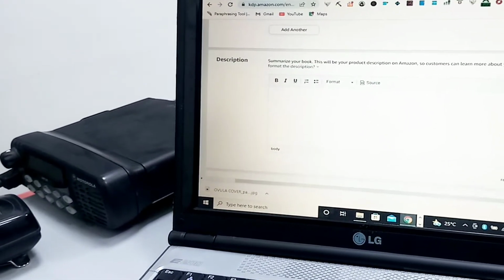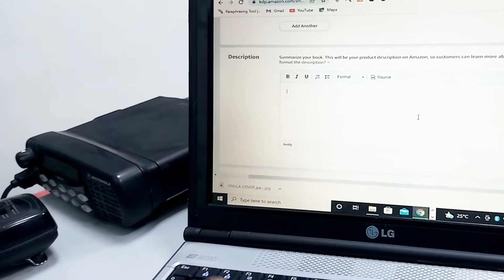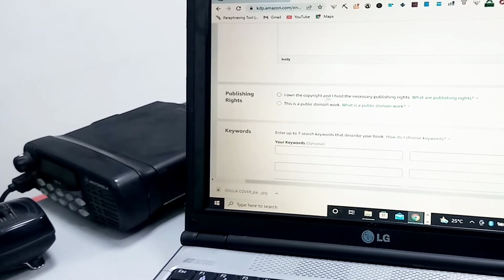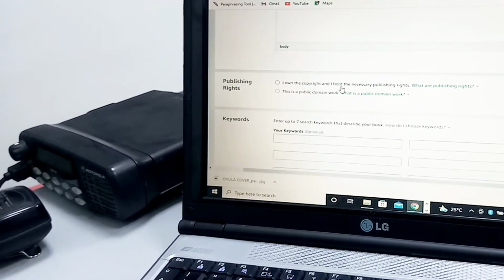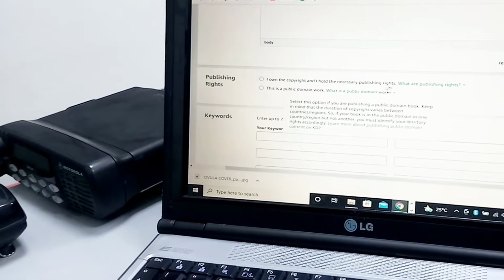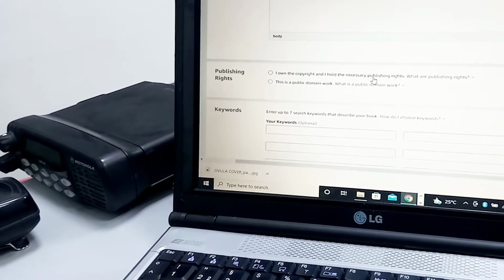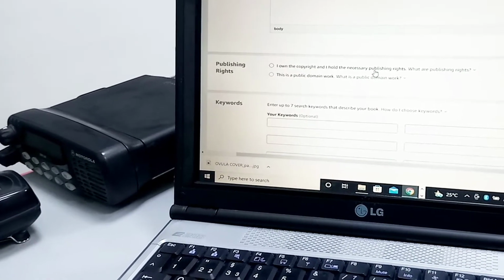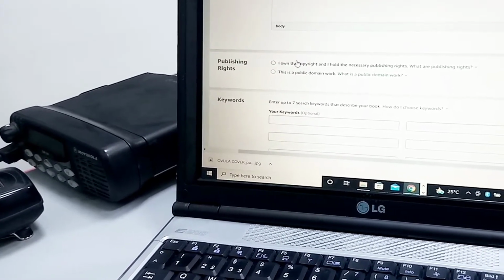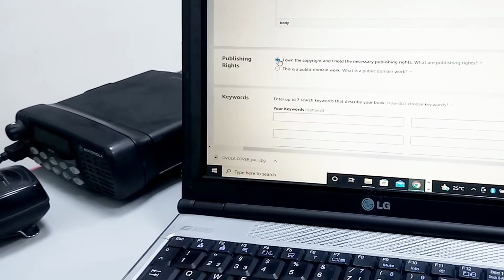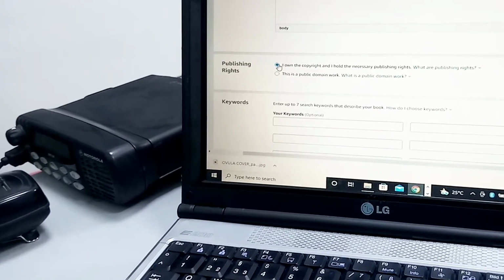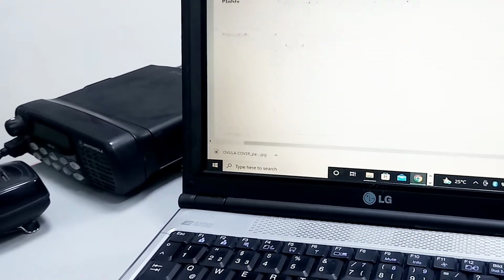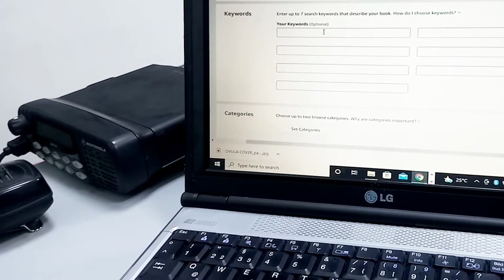Now let's continue from here. Just type your description, and after that you come back to select I own the copyright and I hold the necessary publishing rights. This shows that you are the one who actually wrote the book yourself. As soon as you know you are the one who actually wrote the book yourself, all you need to do is click this: I own the copyright and I hold the necessary publishing rights. Having done that, you click again to select your 7 keywords.